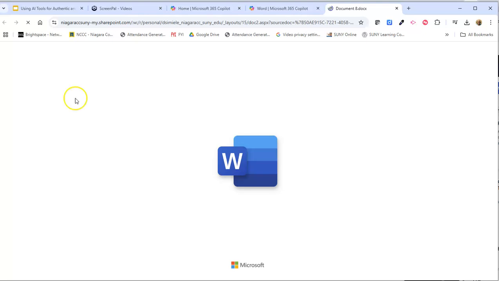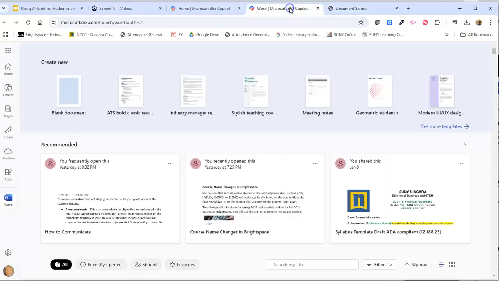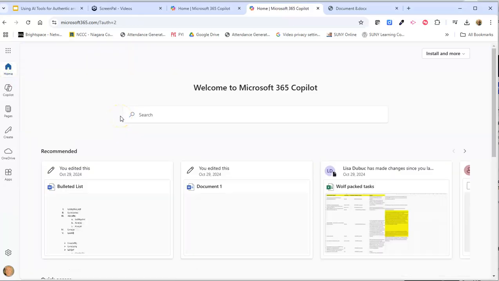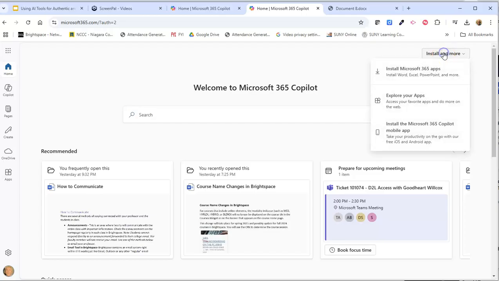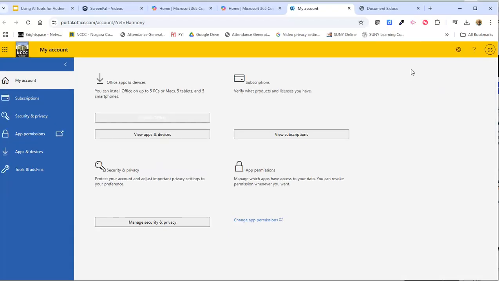Okay, now I actually recommend that you download it. So I'm going to go back and I'm going to go back home. So I would go to install and I would do install Microsoft Office 365 apps. Now if you have a Chromebook, you do not have the ability to download this on your Chromebook.